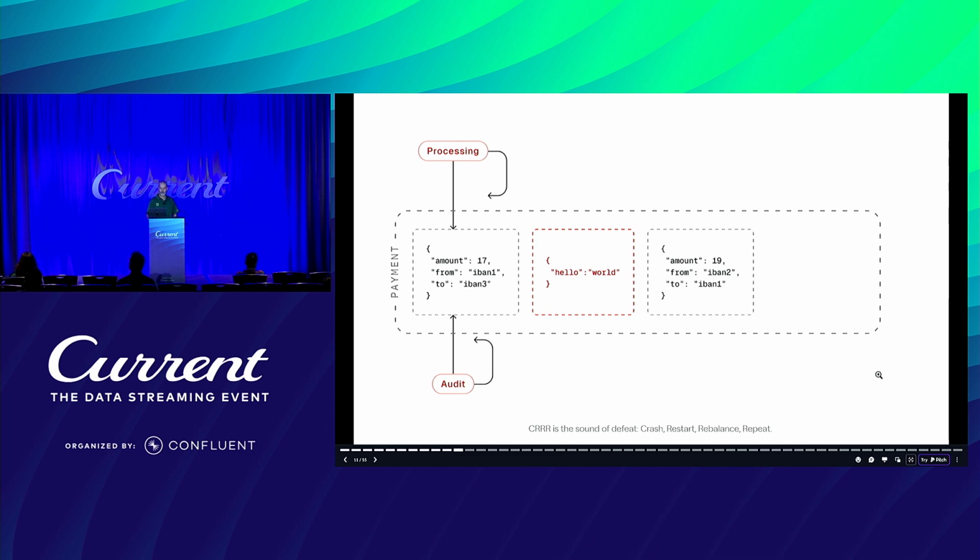Okay? So what happens if an application cannot survive? The processing can read the first element, and then it goes to the second one, clearly can't do anything, right? You know the sound of this problem? It's crash, repeat, rebalance, restart, repeat.